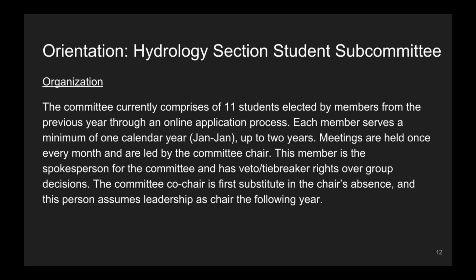Each member of H3S serves a minimum of 1 calendar year, so January to January, and up to 2 years of service. We hold meetings once a month that are led by our committee chair. Our committee chair is the spokesperson for our group and has veto/tiebreaker rights over group decisions. The committee co-chair is the first substitute in case of the chair's absence, and this person assumes leadership as the chair the following year.